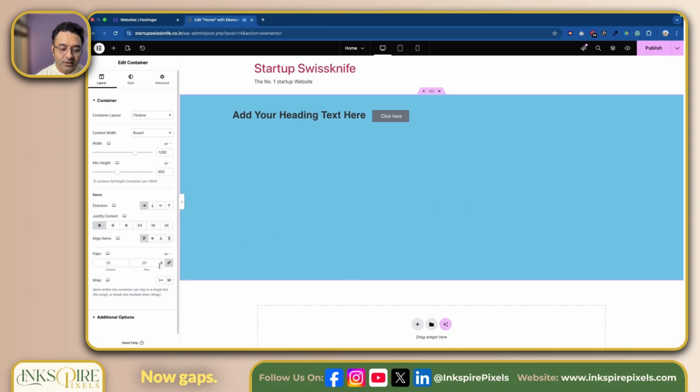Now gaps. As you remember in the previous video, we had set the default gap to 20 pixels. Now this gap is the space between these two elements, right? All the elements will have at least 20 pixels horizontally and vertically between them. If we increase the space, you can see that the space will keep on increasing. So I have made it 60 pixels. Now the space has increased to 60. As I keep on increasing, the space between the elements will keep on increasing. So that's the purpose of this. Let's bring it back to 20 pixels.